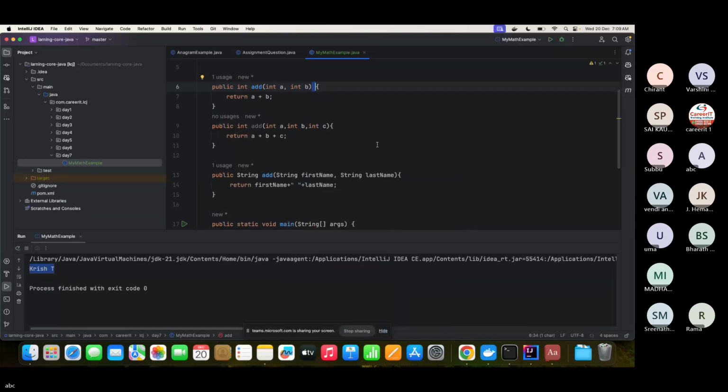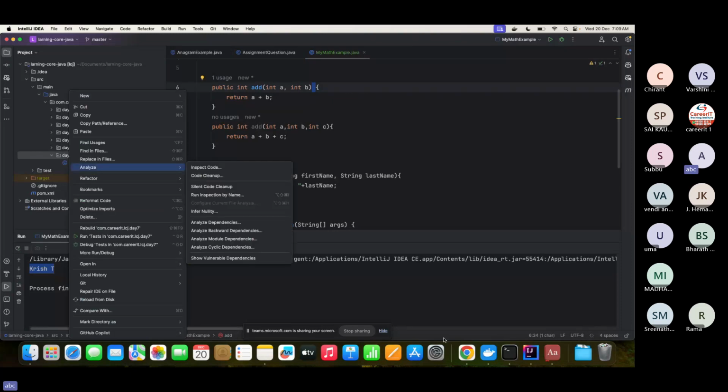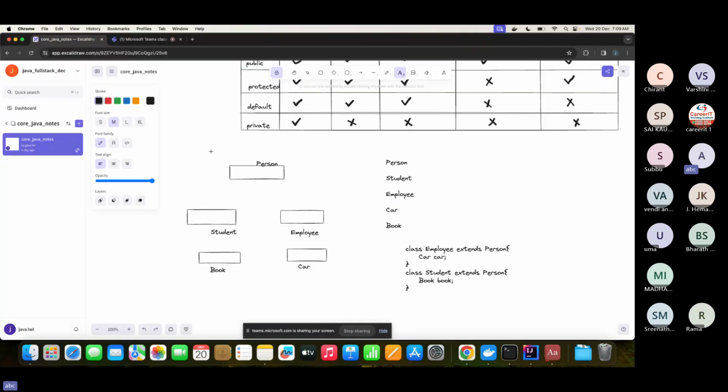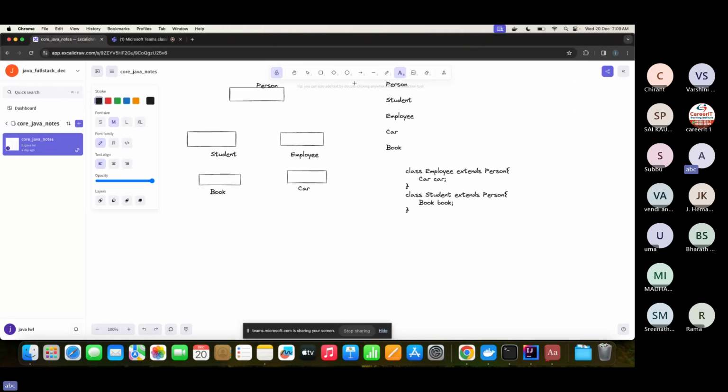Now, when it comes to overriding, before discussing overriding, we need to discuss inheritance. What is inheritance? You have an existing class. From the existing class, you are going to derive a new class. This concept we call inheritance.